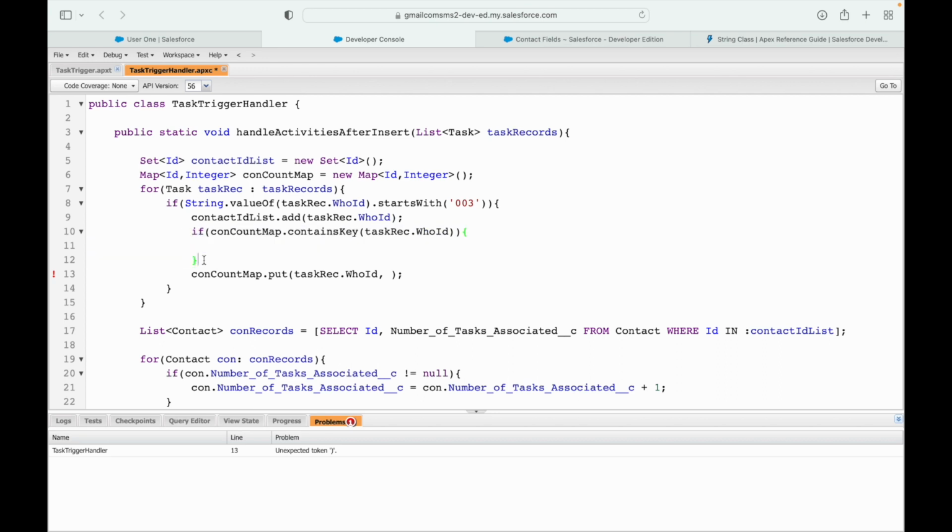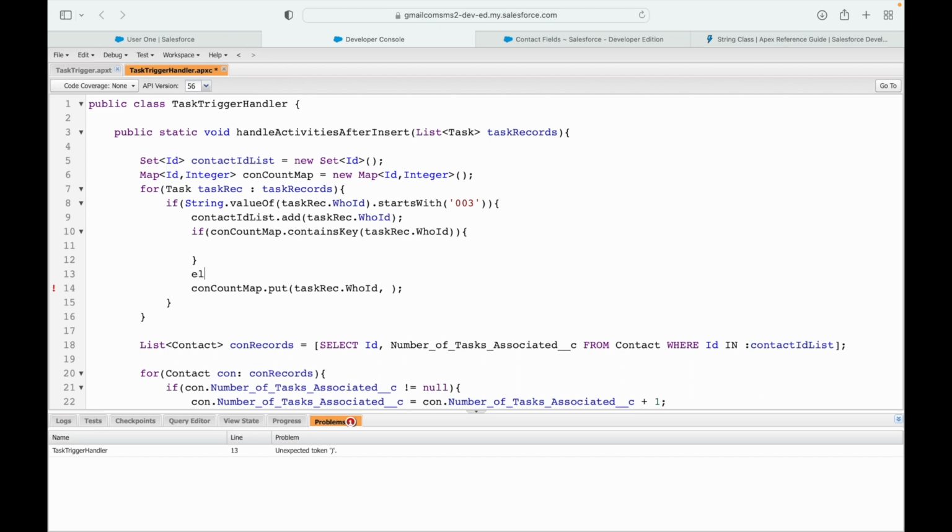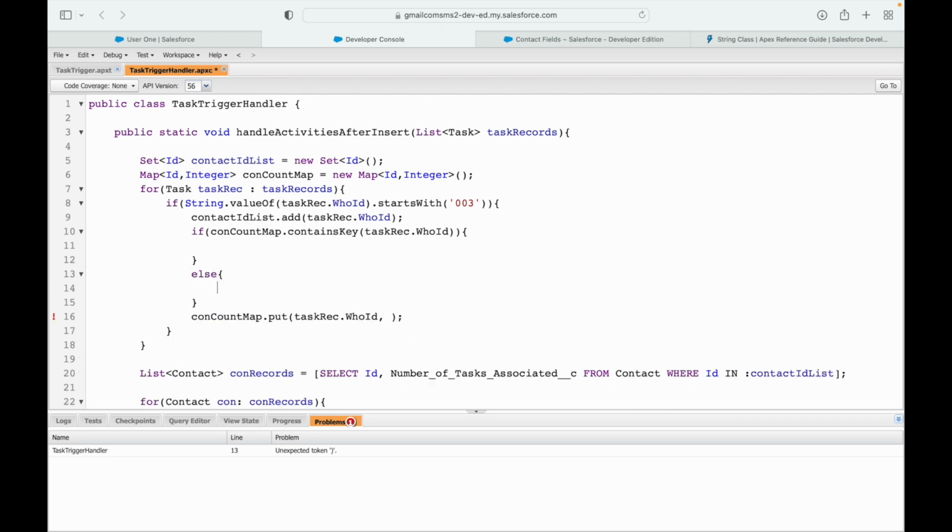Okay. Now see, if conCountMap.containsKey is this particular section, but let's start from the very beginning. Normally the conCountMap will be empty in the very beginning, if it is empty, it will come in the else block for the very first time. When it comes to the else block, what we simply do is we'll just put conCountMap.put taskRecord.whoId, and we'll just put 1 here because that's the first task that has come. But what if it already contains the key?